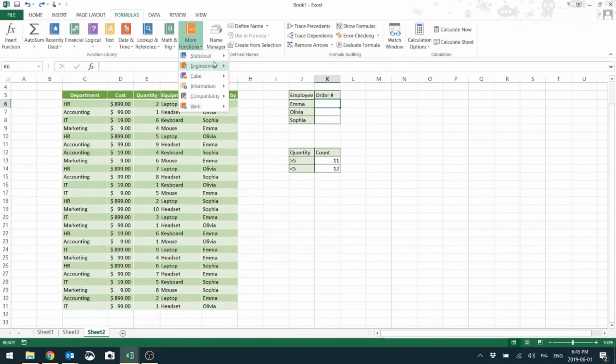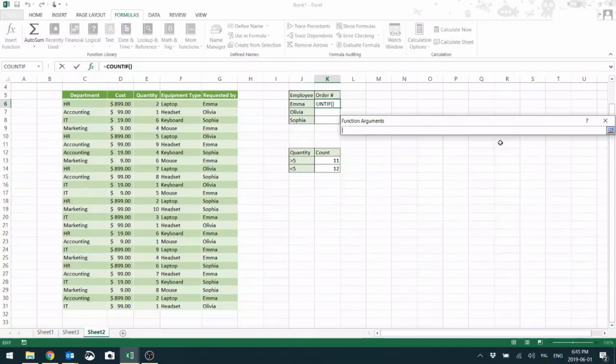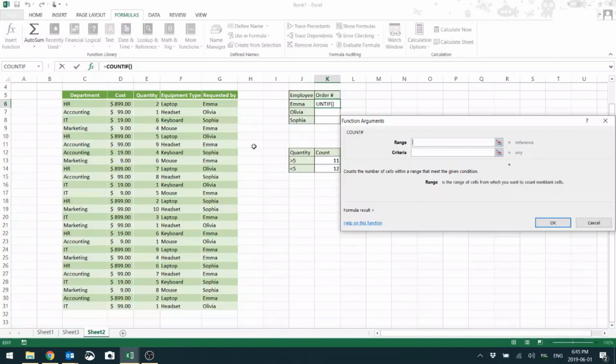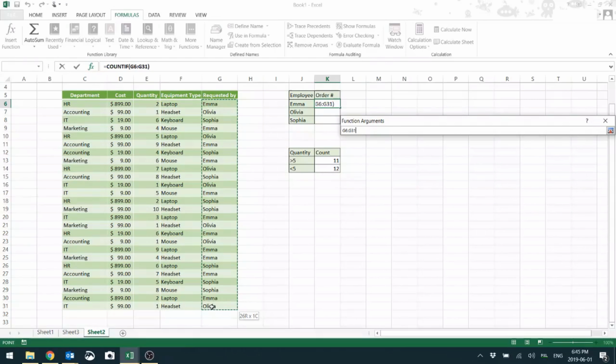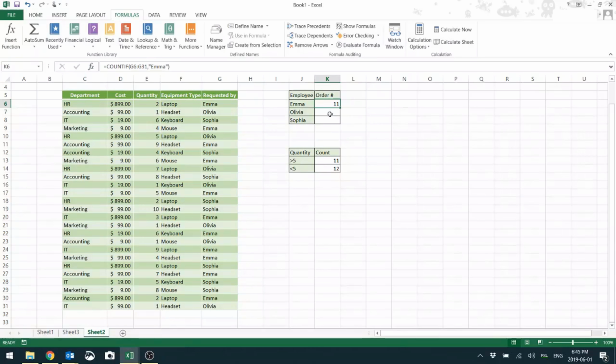So let's go back in here, Statistical, Countif. We're going to select the range. You can click on this button if you want this to go away and be a little bit smaller, but it doesn't really matter. You can also just select the data like this. And then criteria, just type in the person's name. In this case, it's Emma. Hit OK, and it has done the math.